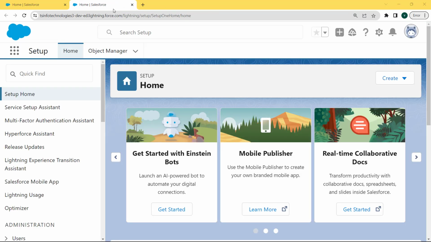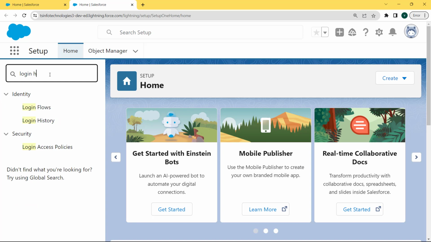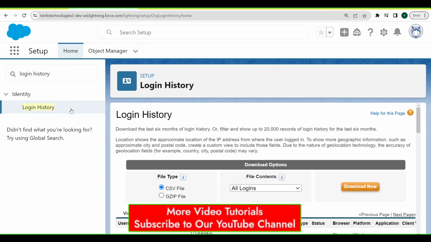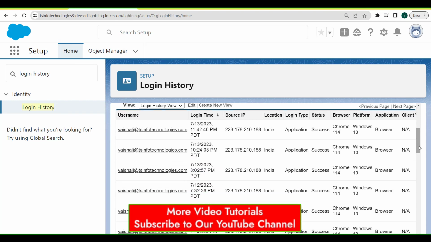After clicking on the setup option, the setup page is open. Now enter the login history in the quick find box and click on the login history option. After clicking on the login history option, the login history page is open. Now here we can see the history of the login users.